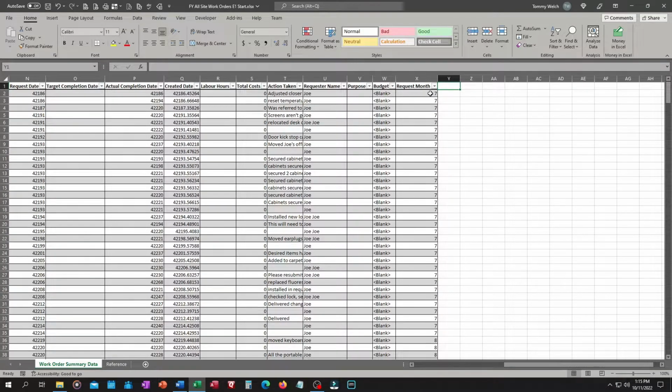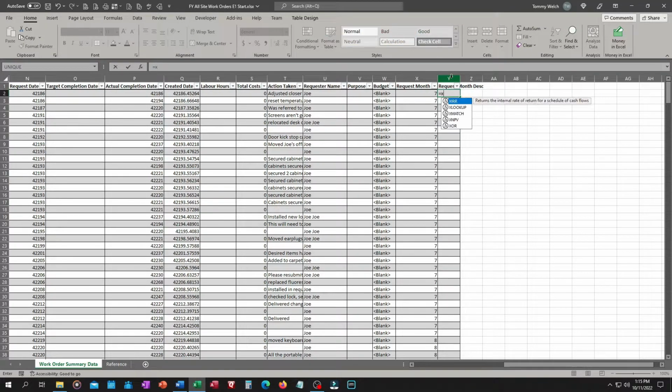Now we come back here and we're going to create a column called request month description. Equals XLOOKUP. Our lookup value is this, the request month. Our lookup array is TBL months, opening bracket, month number, closing bracket, and the return array is TBL.